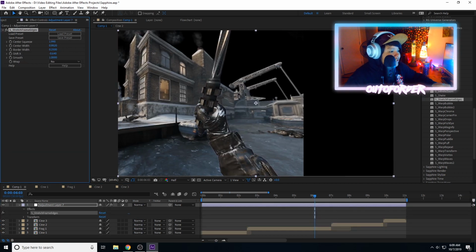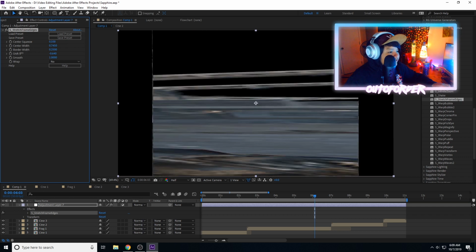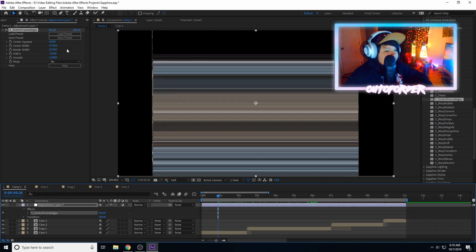S Stretch Frame Edges. This is exactly what the name suggests it does. It stretches the video and stuff, so you can stretch it out. It's pretty cool.